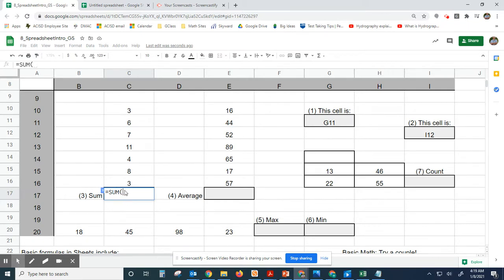Sum, open parentheses, and now I'm going to use my mouse to drag a box across all these numbers. And it says from cell C10, colon, which means here's a series of cells, to C16. I type close parentheses, and I have given the spreadsheet instructions to add up all these numbers for me. When I hit enter, it says 42, which I've checked is the sum of all these numbers.